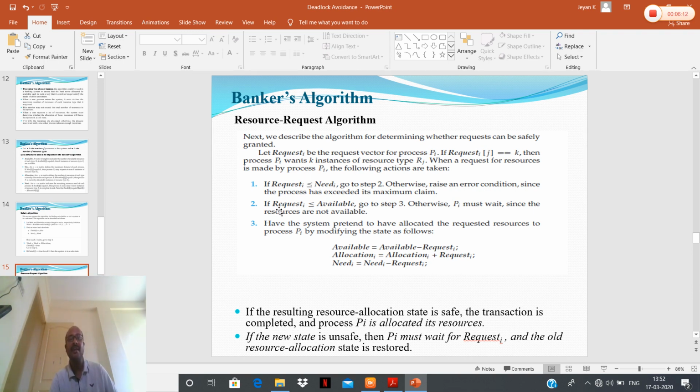In the second case, the condition is true if the request is less than or equal to available. If this condition is true, it moves to the next step. Then, in step 3, availability is equal to the current available minus the request, allocation is added to the request, and need is reduced by the request. I'll explain this in detail in the problem section.